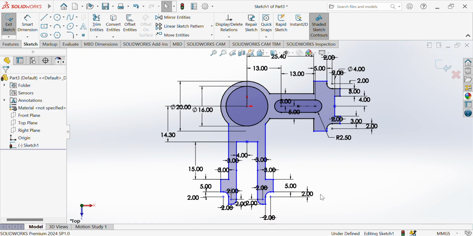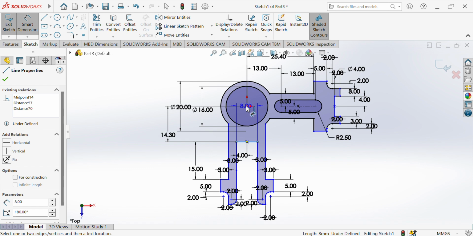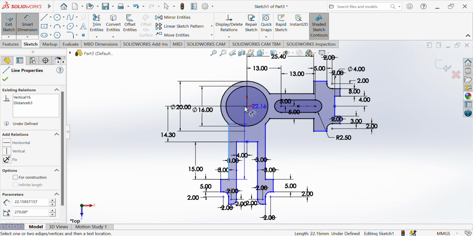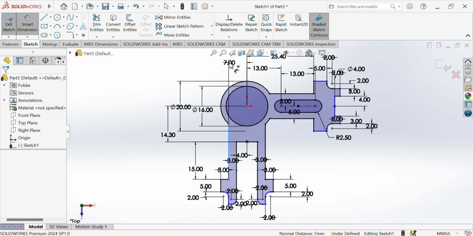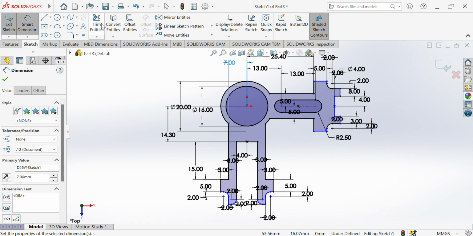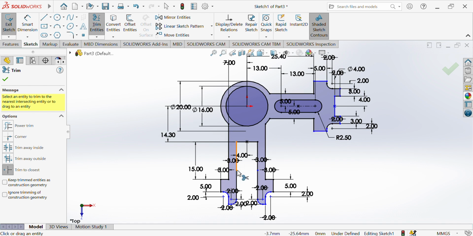Now let's see what can we do. Small dimension from here to here. We already have it. From here to here. Okay. Let me see if I can remove these lines. Okay, I cannot.